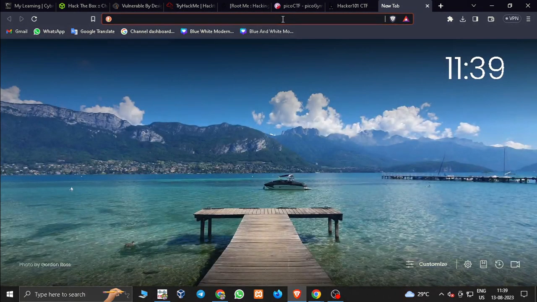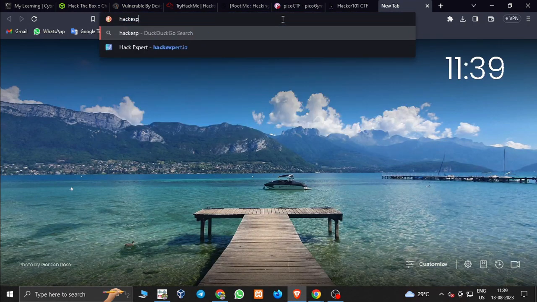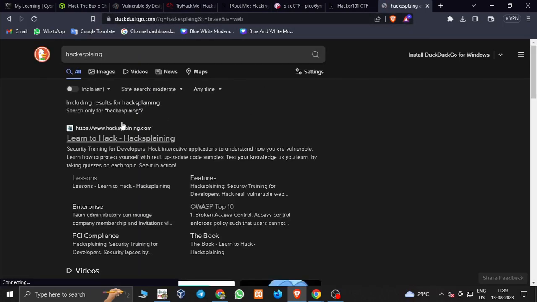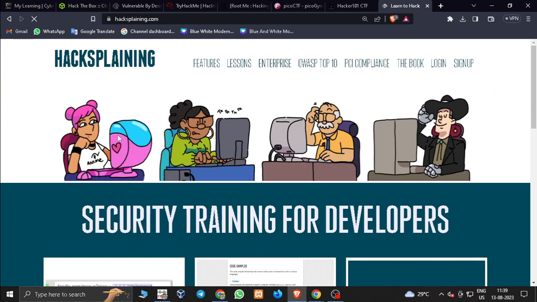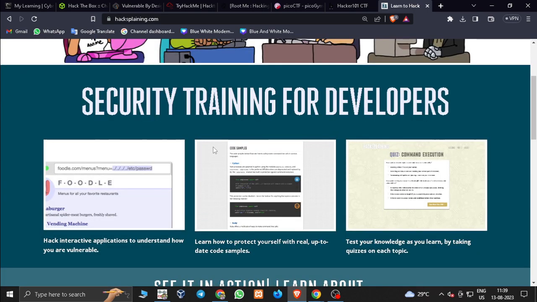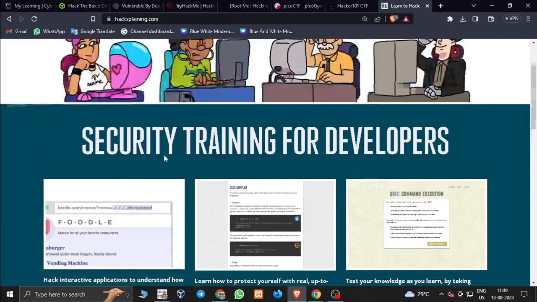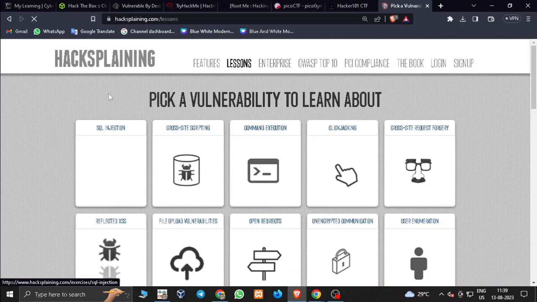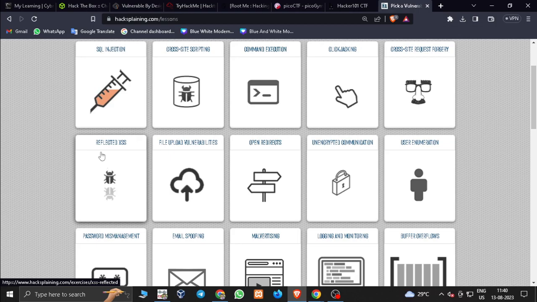Then next we go to Hacksplaining. This website teaches about vulnerabilities available in websites and mobile applications. It is useful for pen testers, web pen testers, and application pen testers. On this website you can learn vulnerabilities like SQL injection, cross-site scripting, command execution, clickjacking, and cross-site request forgery, and what vulnerabilities are available in websites and mobile apps.